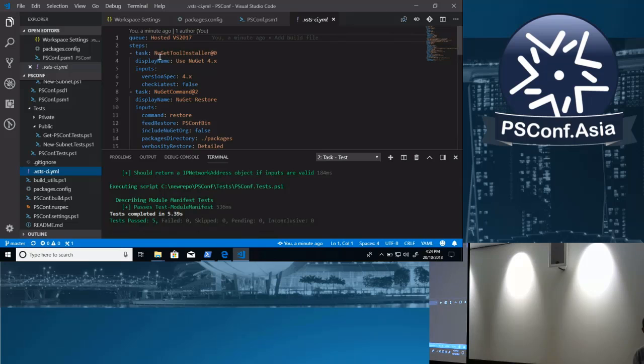It really looks pretty much identical, just in a text-based version. So I'm saying install tools, so it installs NuGet. It's doing a NuGet restore. I have to pass what the feed to restore from, so it's using ps-conf bin. The permissions, because I'm running this within Azure DevOps, it has permissions to those feeds automatically. So it does the authentication to the package management feed automatically.